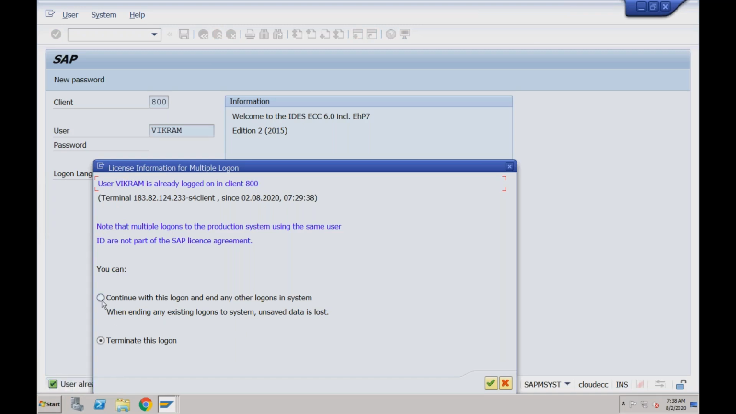Okay, if you are already connected, the system will tell you that your user ID, in our case this is my user ID, is already logged in. So whether you want to continue this logon or terminate it and use another logon.